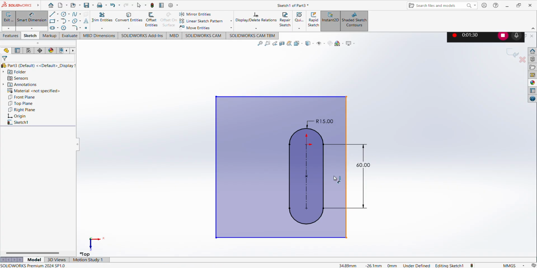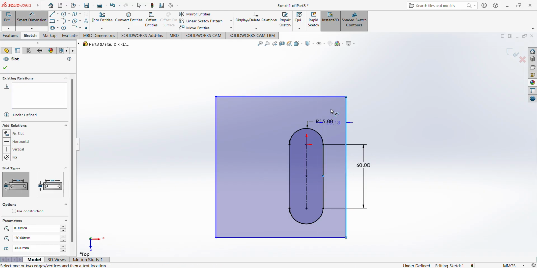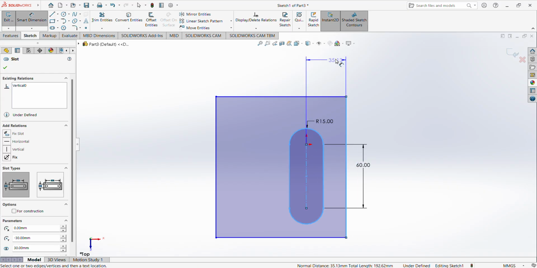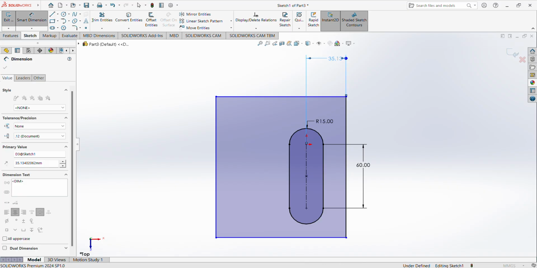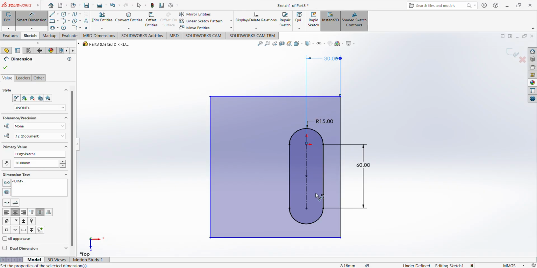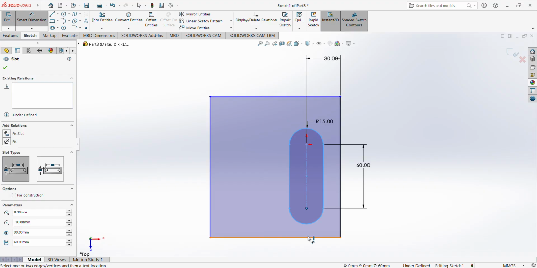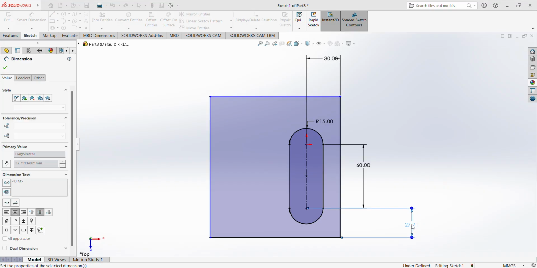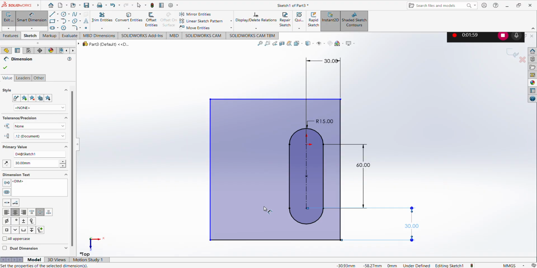So from here, side of the rectangle to the side of the slot tool, the distance is okay. I'm unaware of the distance, but let me escape. The distance between the side of the rectangle to the center of the slot tool is 30. Then the distance from the center of the arc of the slot tool to the other side of the rectangle is 30 as well. So that's that. Then now we need to dimension the rectangle itself.